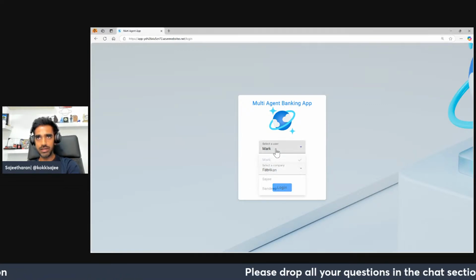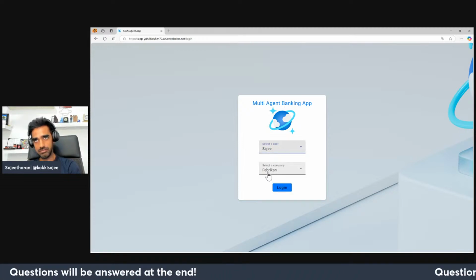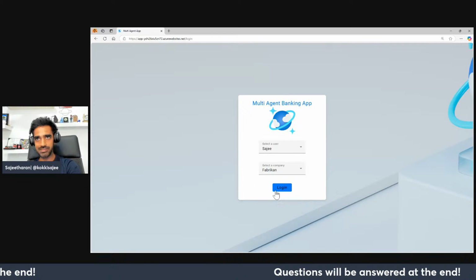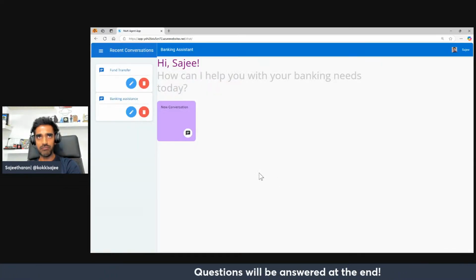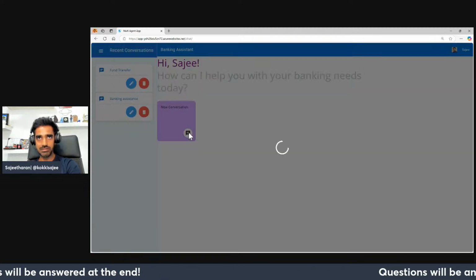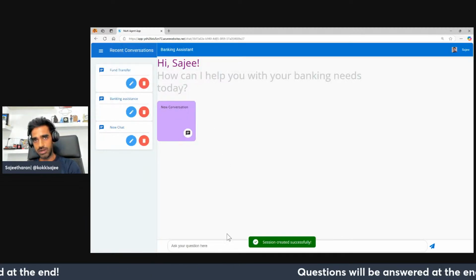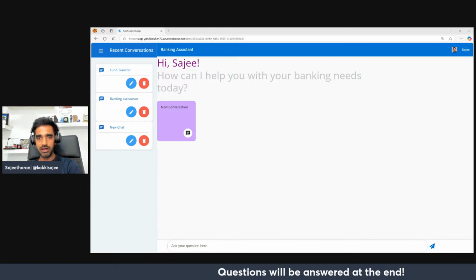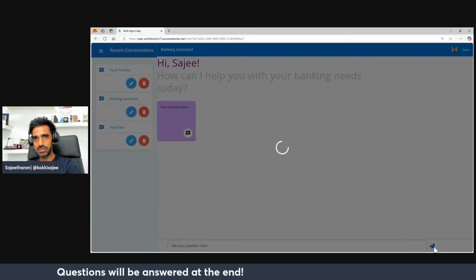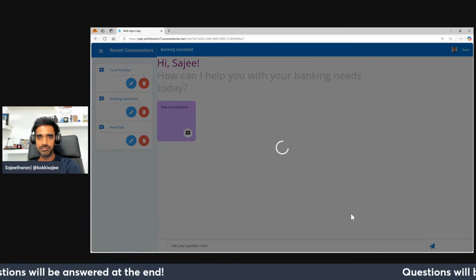So let me log into this app using myself as a user, and I have a tenant Fabricant in this case. Once I log in, I will be able to see the chat history on the left side navigation panel. And let me start a conversation as a user to understand some of these things. So let me start with this question about who can help me here.